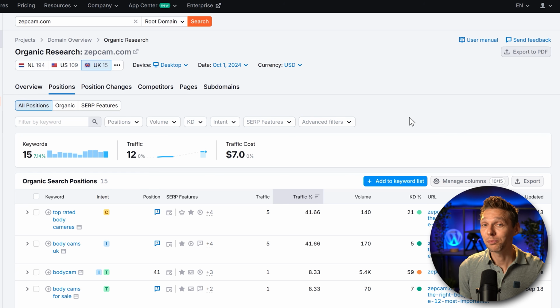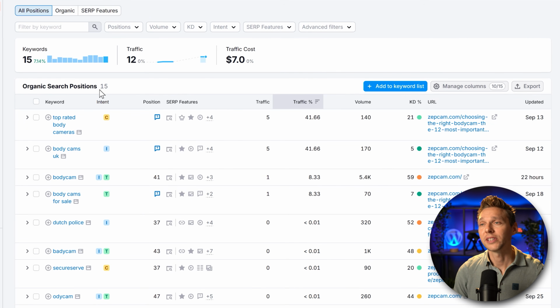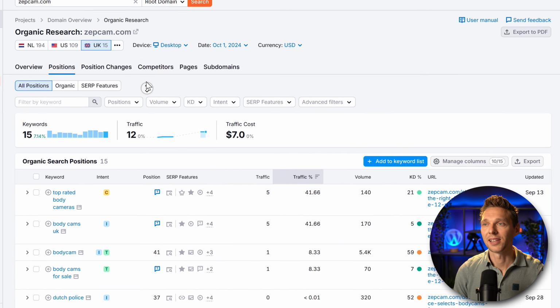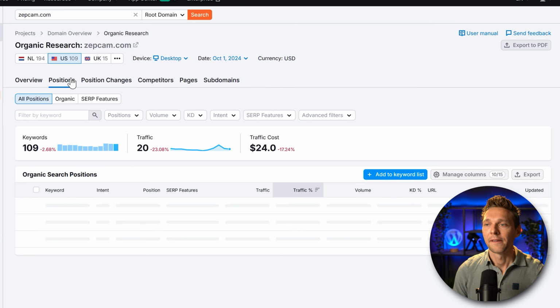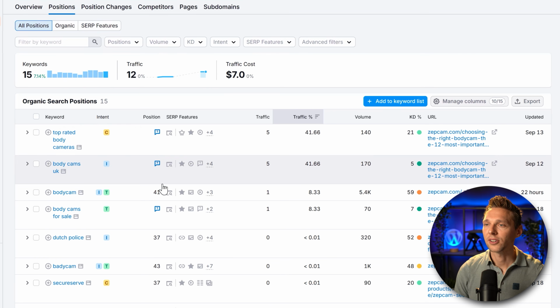Now, this is one of the places where the real magic happens, so you could really quickly improve the SEO of your website. When you scroll down, we can see that we now have 15 organic search positions. That's not a lot, but if I switch to the USA, I have 109 organic search positions.